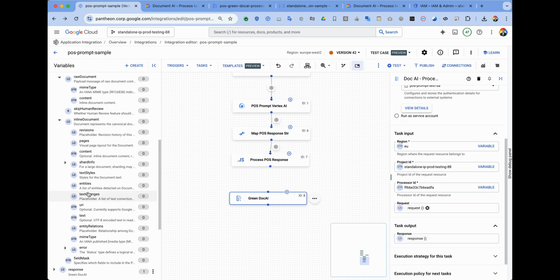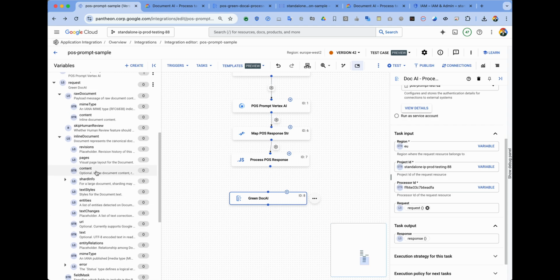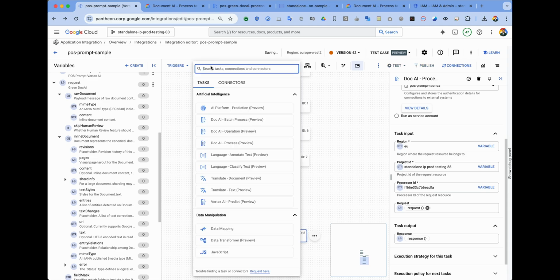I want to do it synchronously when my process is running. So I need to send the content of the PDF file. Now to get the content of the PDF file, application integration again makes it very easy, that I have a GCS connector created. Already I can use that GCS connector to fetch the content of the PDF file. So now before even I go to Green DocAI, I need to fetch the information from GCS bucket. So let's do that first.